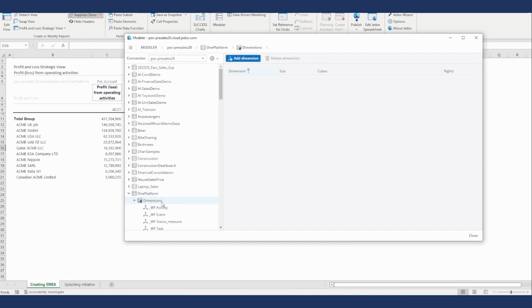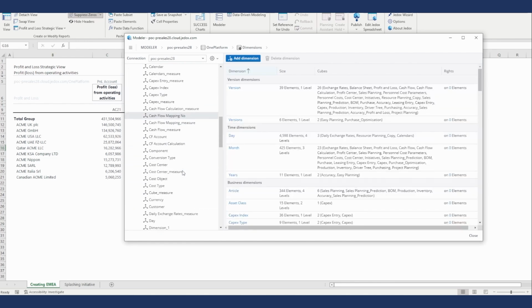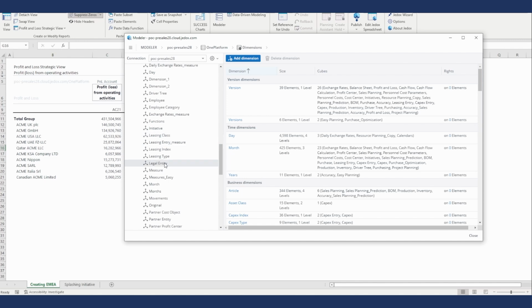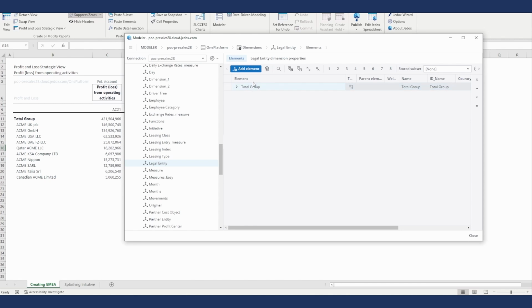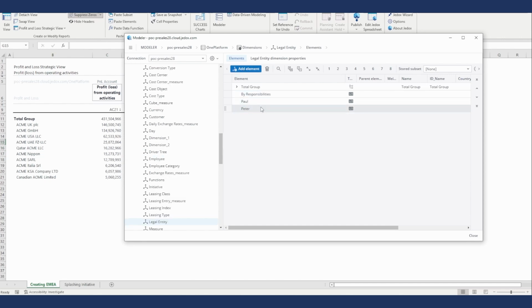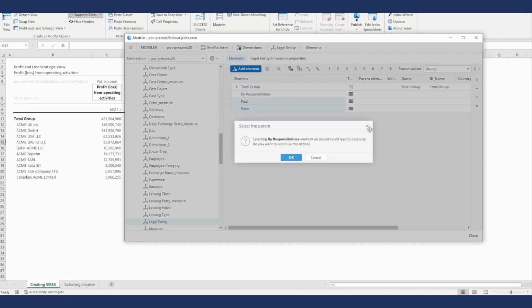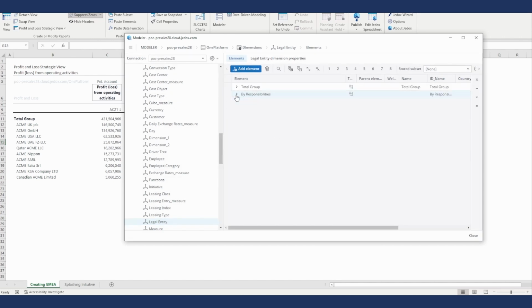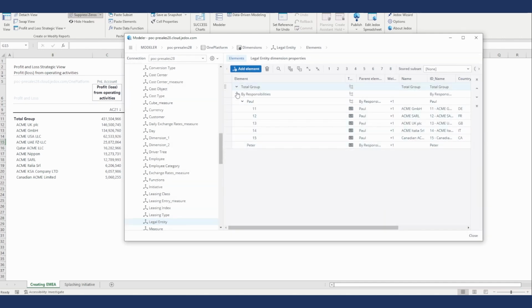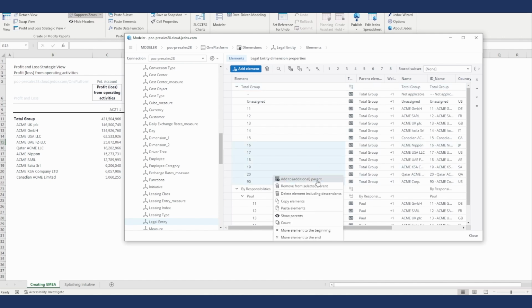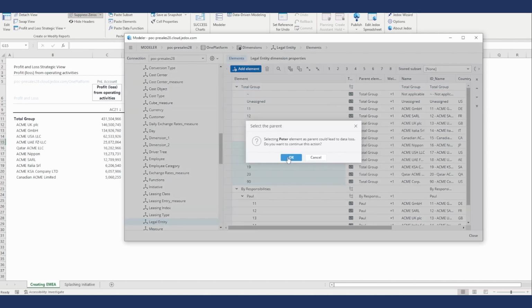And what we're going to do is have a look into our legal entities and say, okay, we've got our legal entities here. We want to create a new element, and this is by responsibilities. We're going to add these two to a parent hierarchy. So now that we've got a parallel hierarchy here, we're going to allocate these companies to Paul and companies 16 to 90 we're going to allocate to Peter.